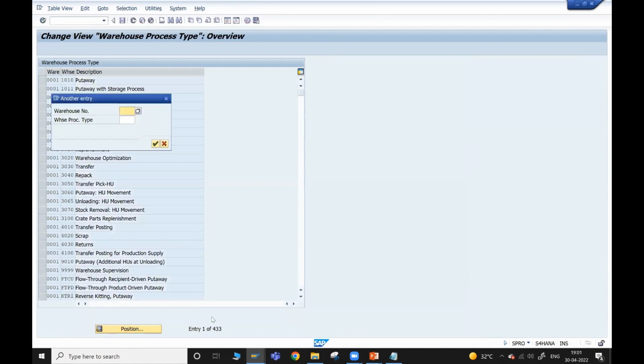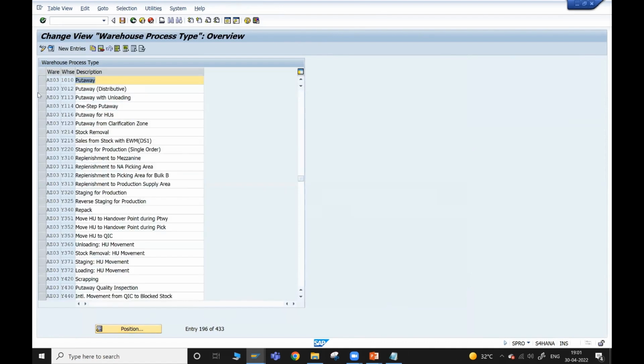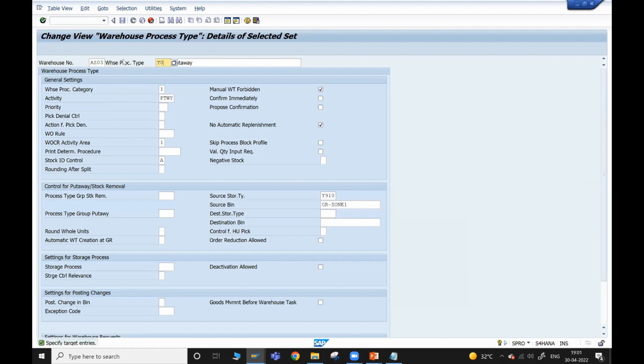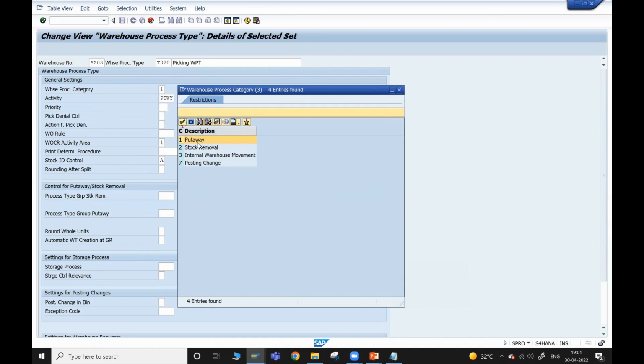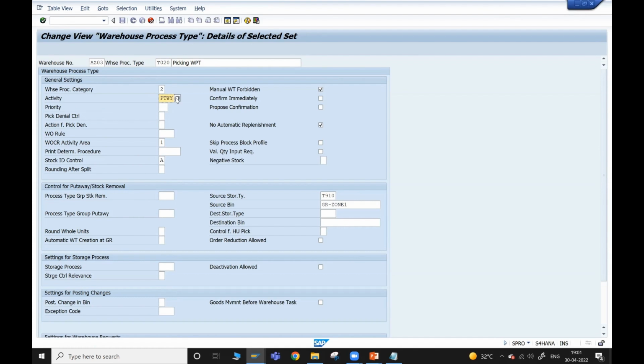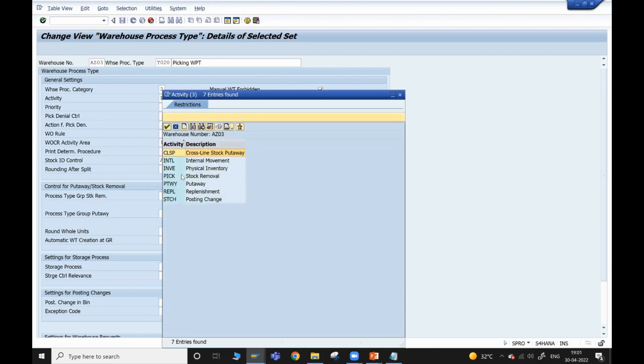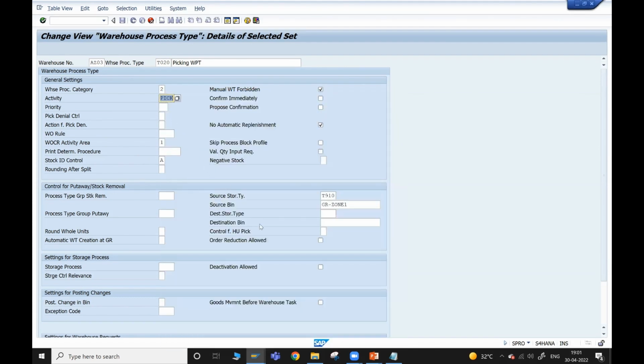We haven't created it yet, so I'll create something like T020. We'll see. 2020. Switch the activity. You see here, as I said, you have only these many. Whatever process you create has to be taken from one of these rows. So this is a stock removal activity, meant for picking stock removal, right? And what else do we have? You see here, this time it should come in destination, right?